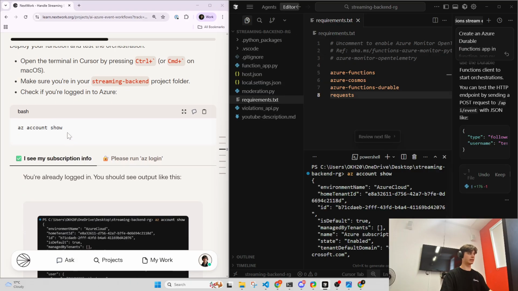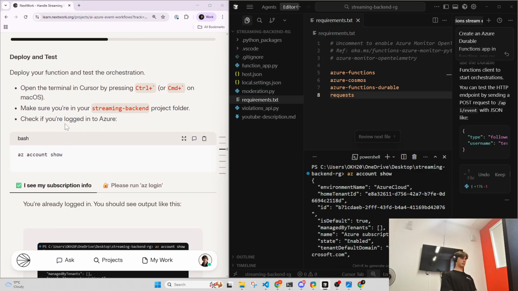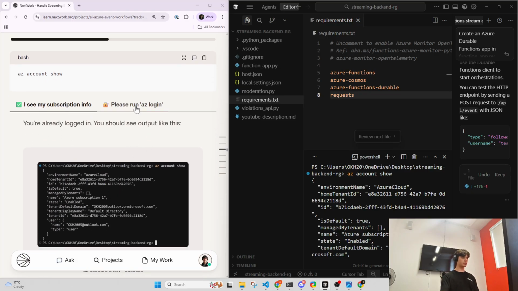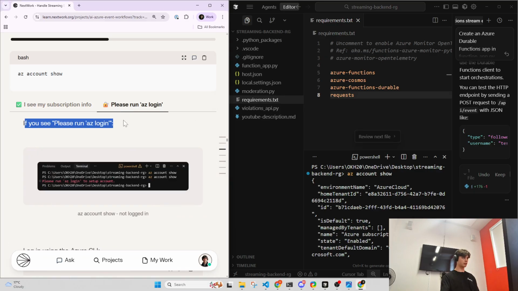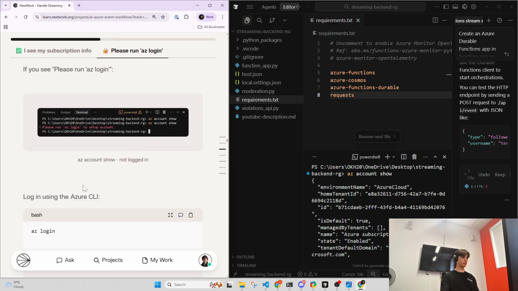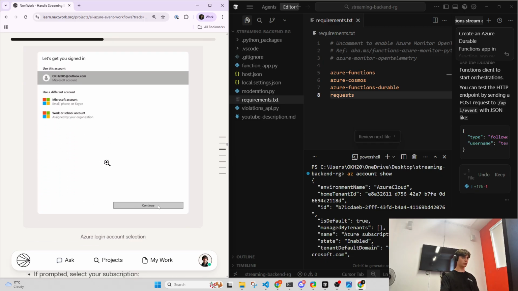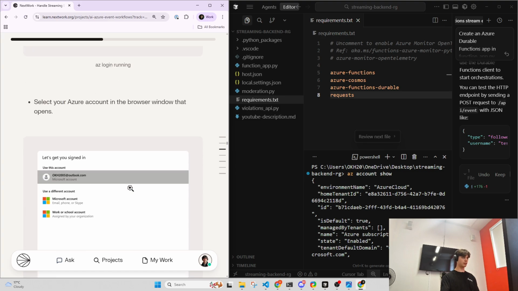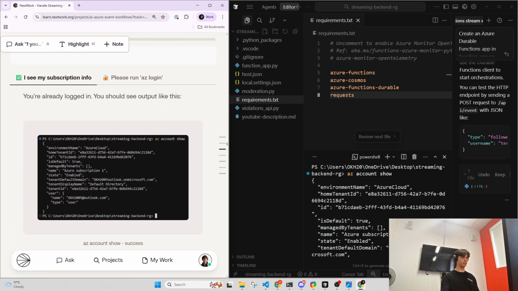Cool. So running this, I'll start from the beginning. Deploy and test. Deploy your function and test the orchestration. Open the terminal in Cursor by pressing Control plus apostrophe. Make sure you're in your stream backend project folder. Check you're logged into Azure with this. So I see my subscription. That's great. Yeah, if you see something which asks you to run az login, you can do that. There's some steps here to log in, but I'm already logged in, so that's all good.